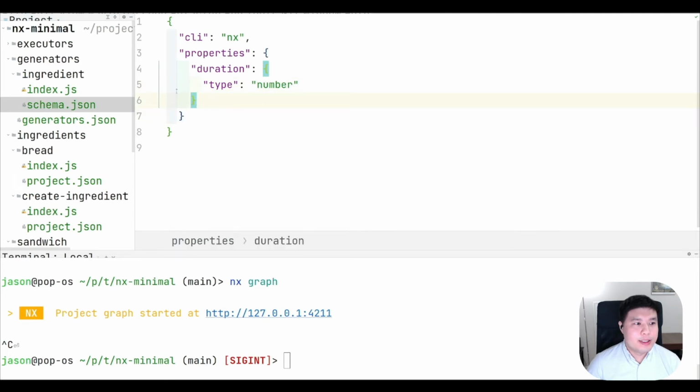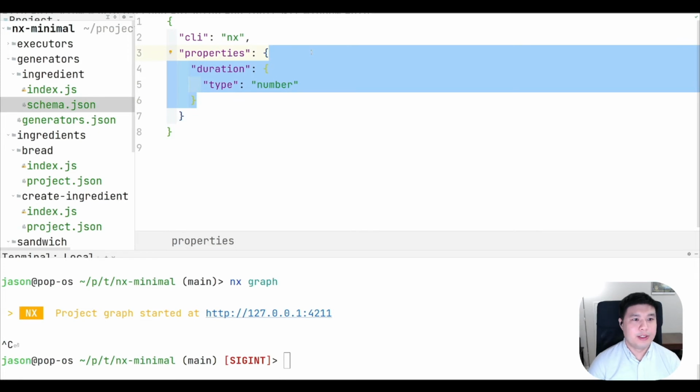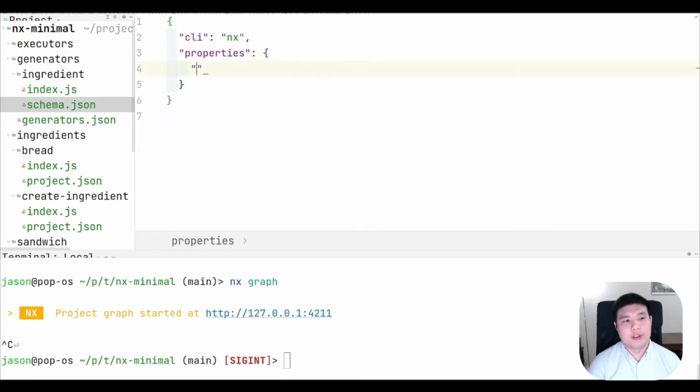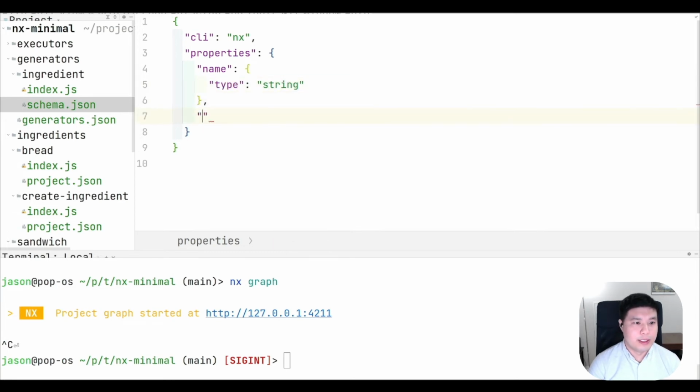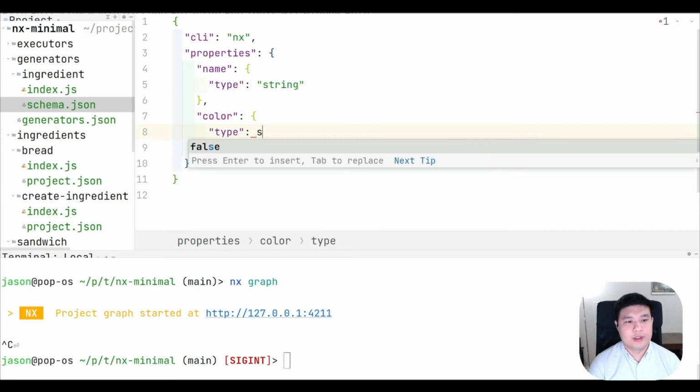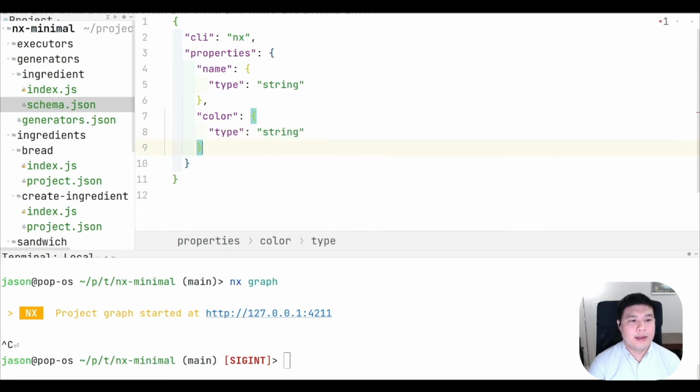I'm going to define a schema just like I did before for my executor. And one of those is going to be the name of the ingredient. The next one is going to be the color of my ingredient, which is also a string. And then it's going to also take a thickness for the ingredients.